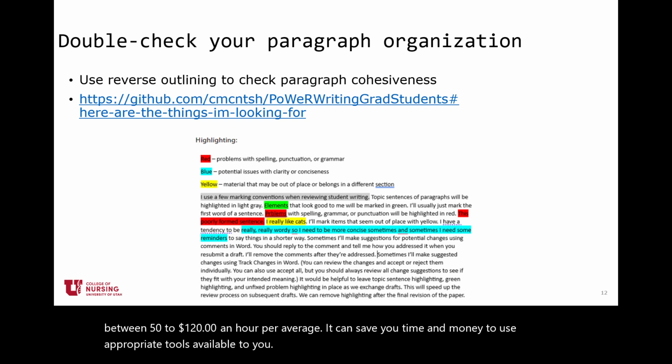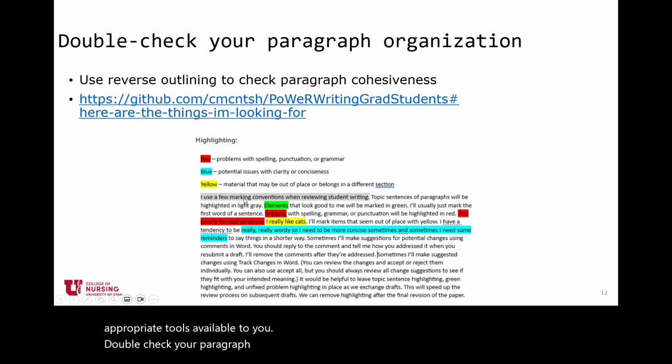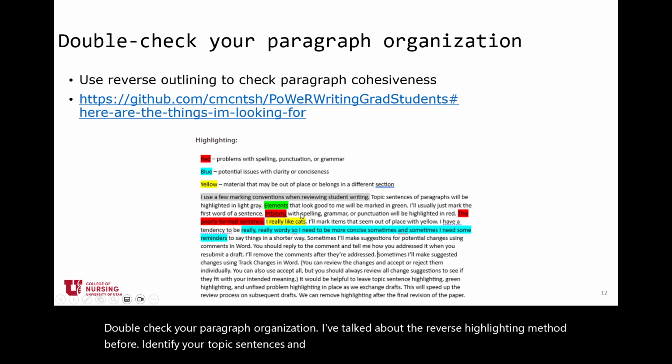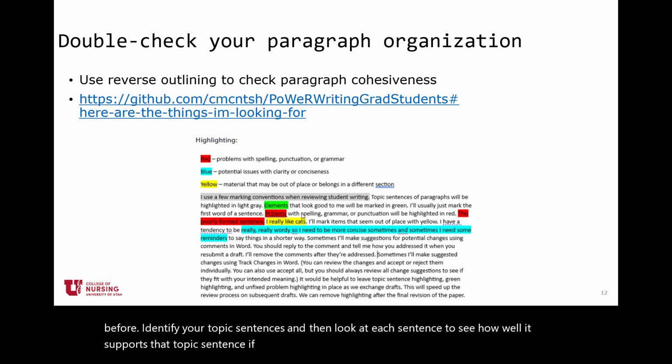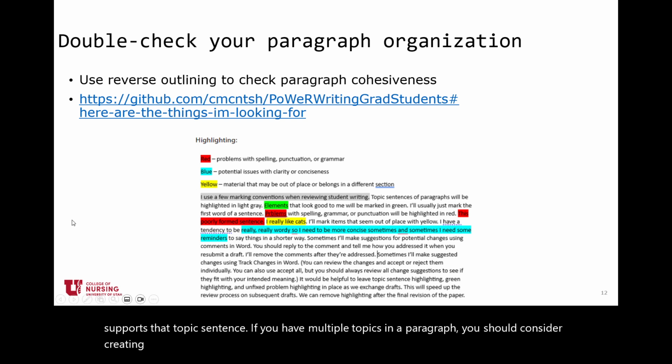Double check your paragraph organization. I've talked about the reverse highlighting method before. Identify your topic sentences and then look at each sentence to see how well it supports that topic sentence. If you have multiple topics in a paragraph, you should consider creating new topics, new paragraphs.